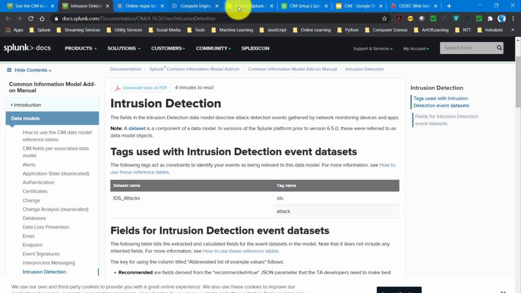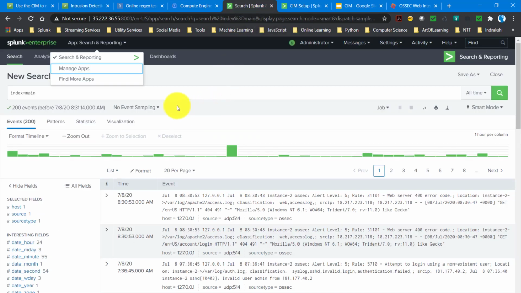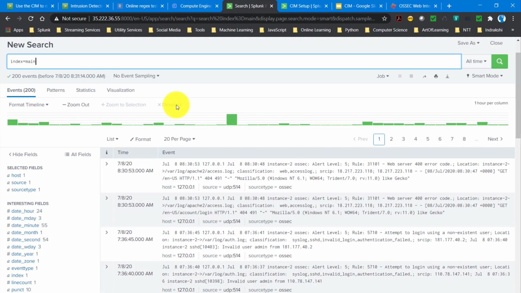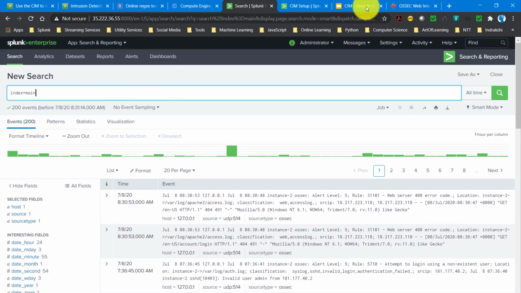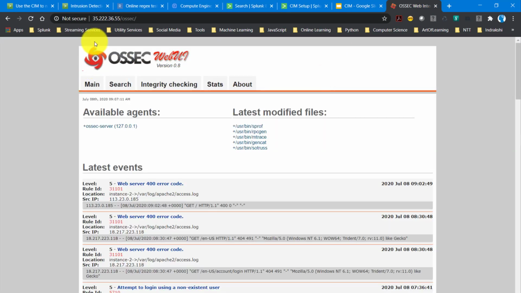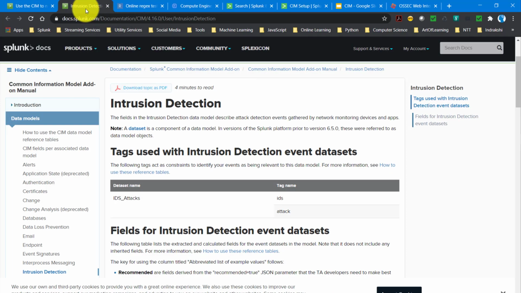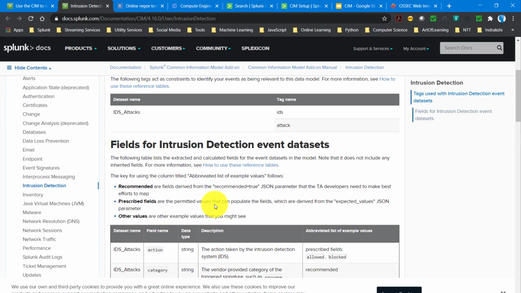Now for our data, which we have indexed into our Splunk using UDP, this is nothing but the OSSEC data, right? If I open the OSSEC client or the UI over here, you can see this is nothing but intrusion detection data. So the closest data model we will be working on is intrusion detection only. That's why I have opened this particular data model page over here.